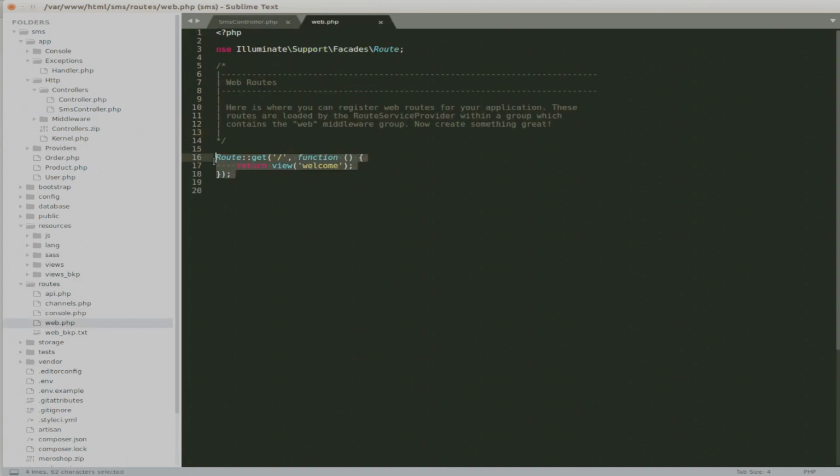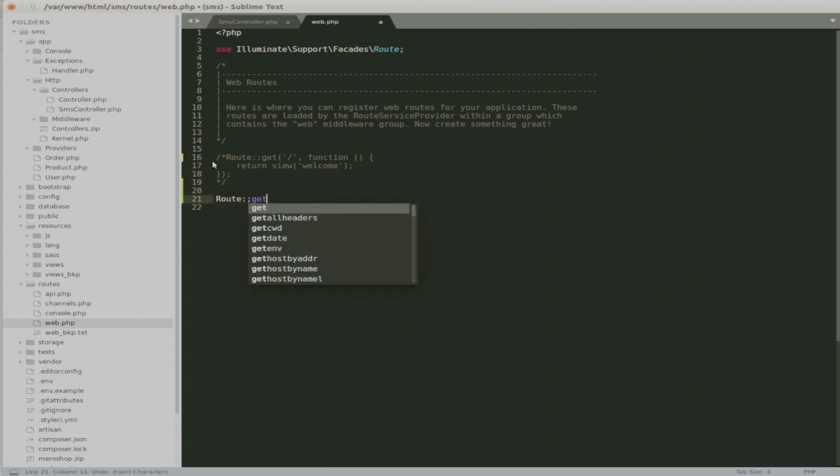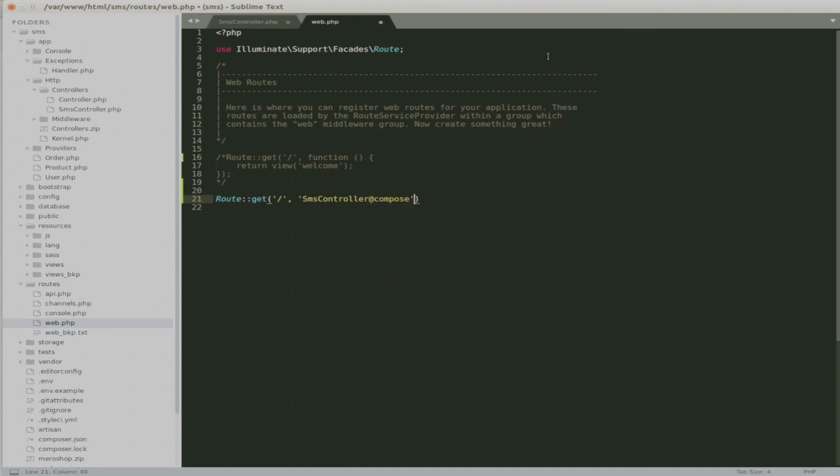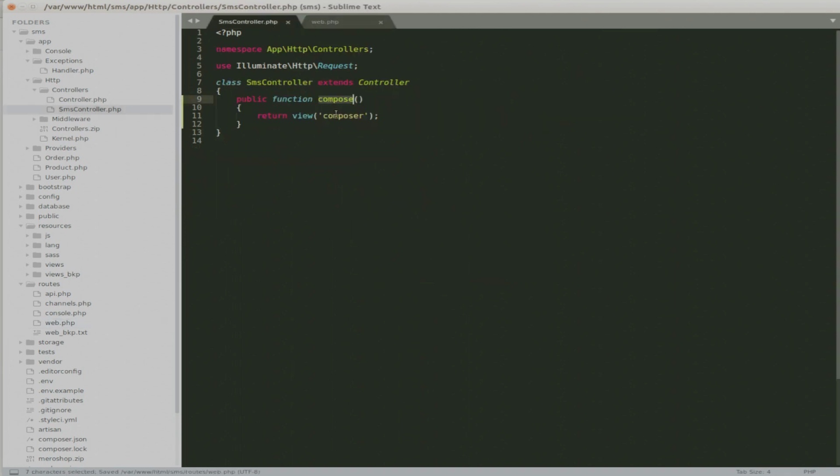Before that, let's create a route in web.php. Okay, we don't need this, I will comment it and write my own code. Route get, let's say, yeah, that is a route. For the route I'm going to use SMSController at the rate the method name. What is our method name? That is compose. That's all, we are done over here.